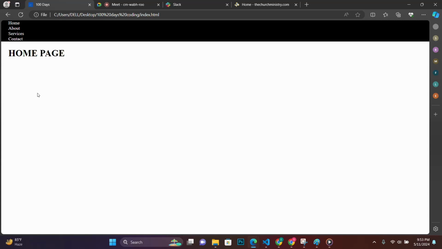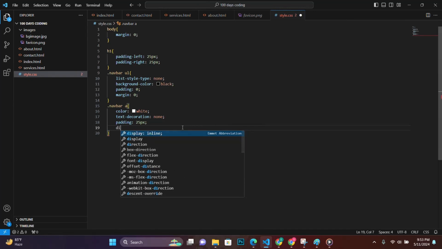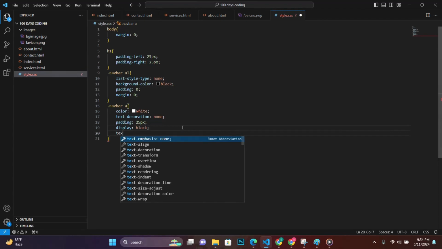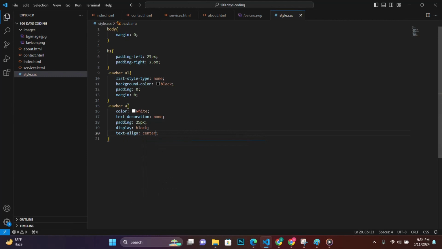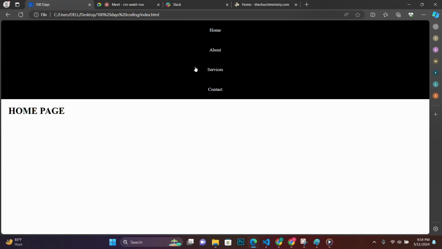Good. So the next thing we want to do is to set our display. Let's set our display, and I'll set it to block. I'll show us what that does pretty soon, and then let's align our text to center. Okay, save. So let's see. So we have something like this now.